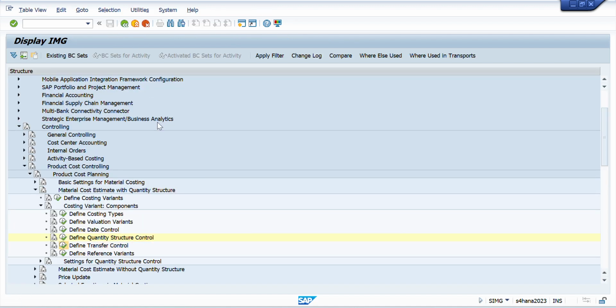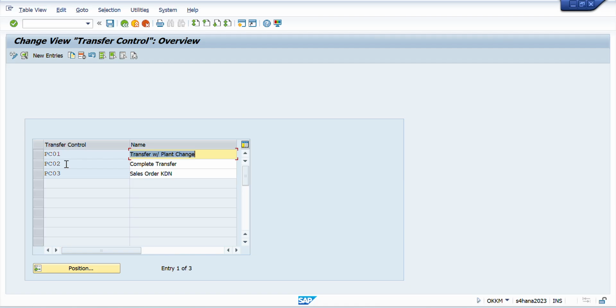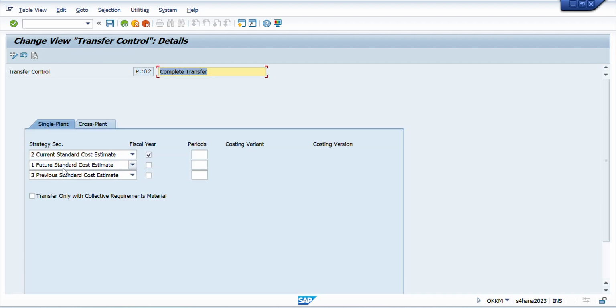The next is the transfer control. The transfer control that we'll be using is the complete transfer. Let's click on this, and you see you do not have the plant setting over here. That means the transfer control is also at the client level setting. You cannot set it differently for different plants.